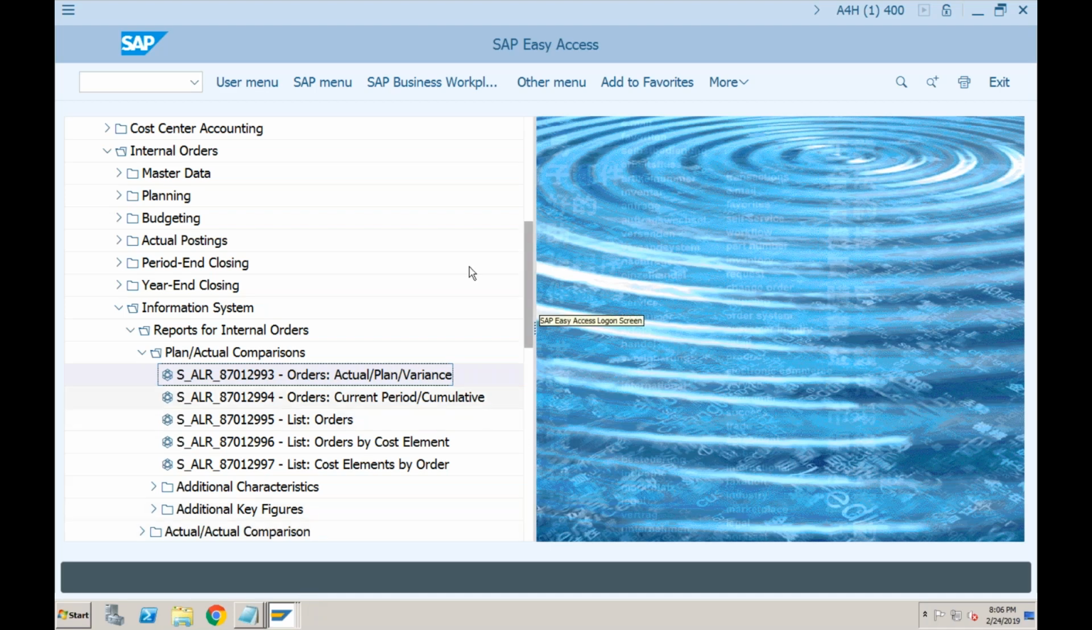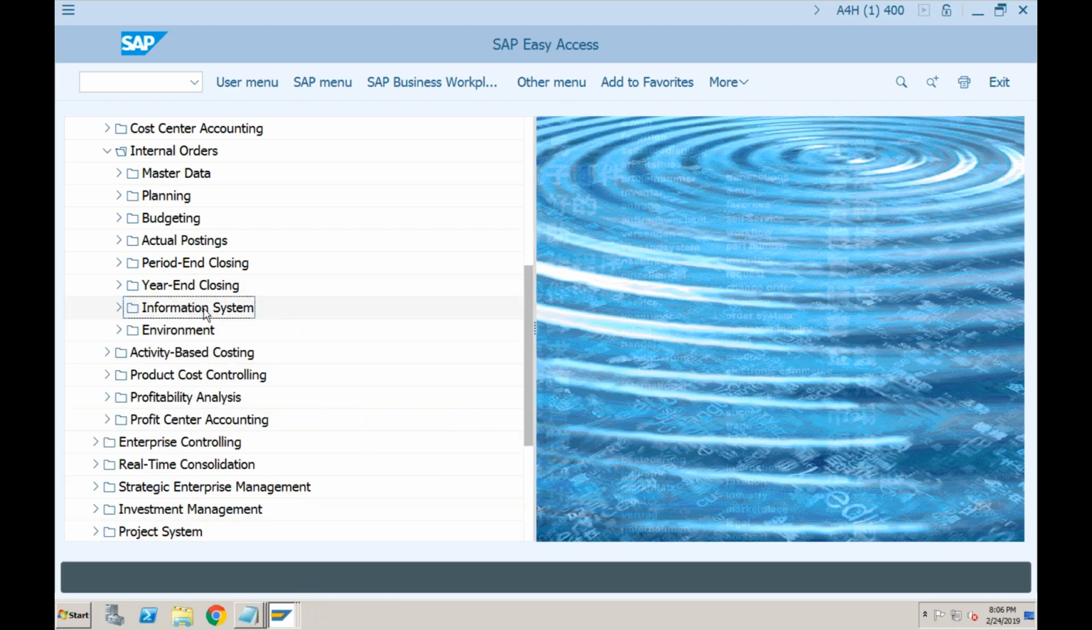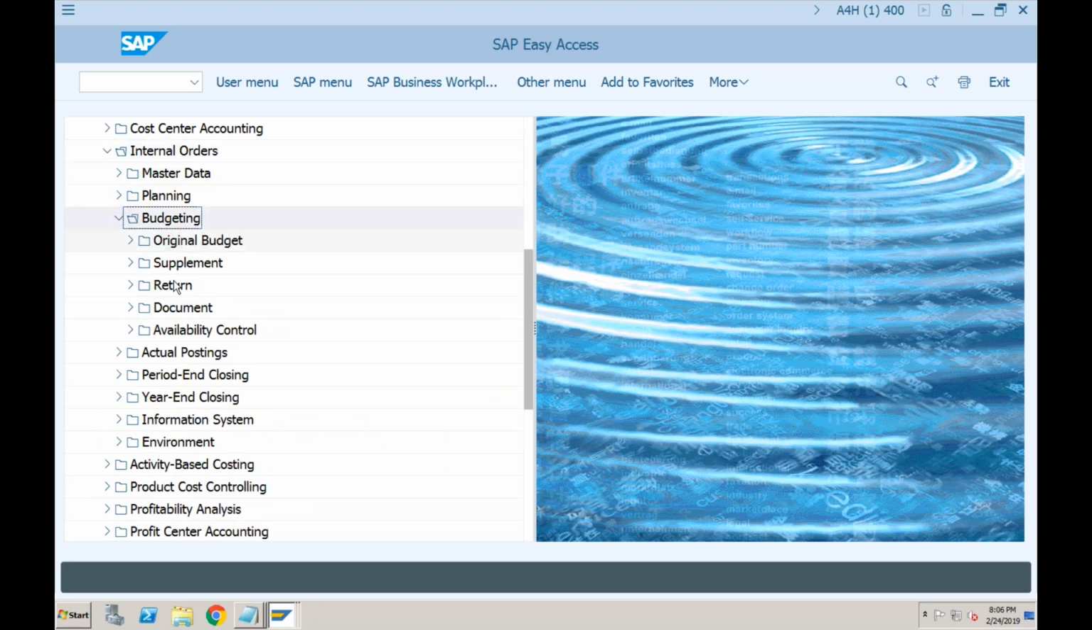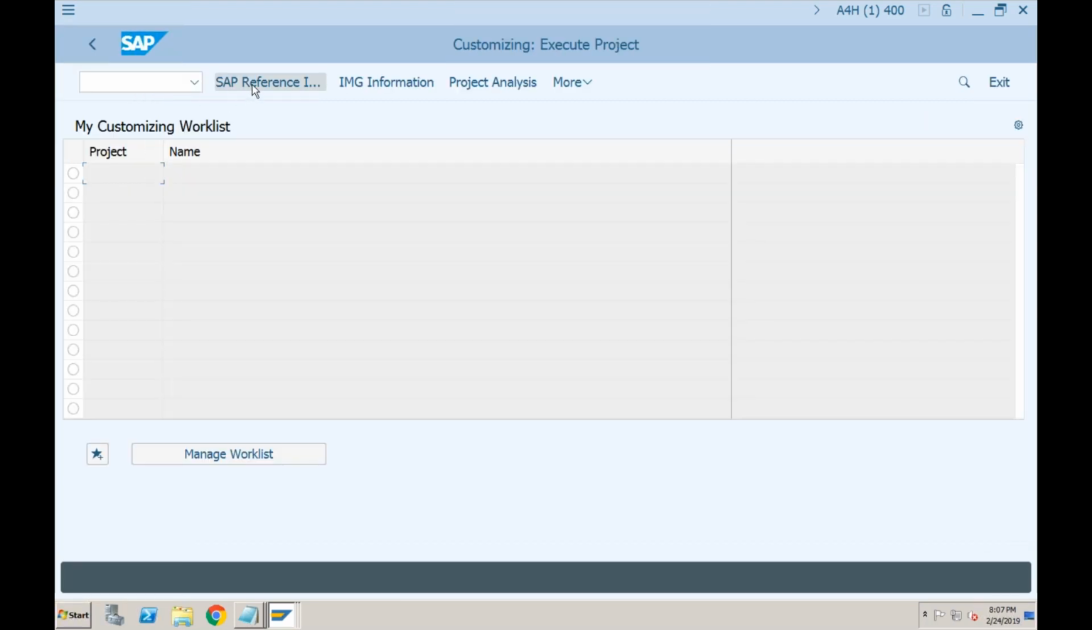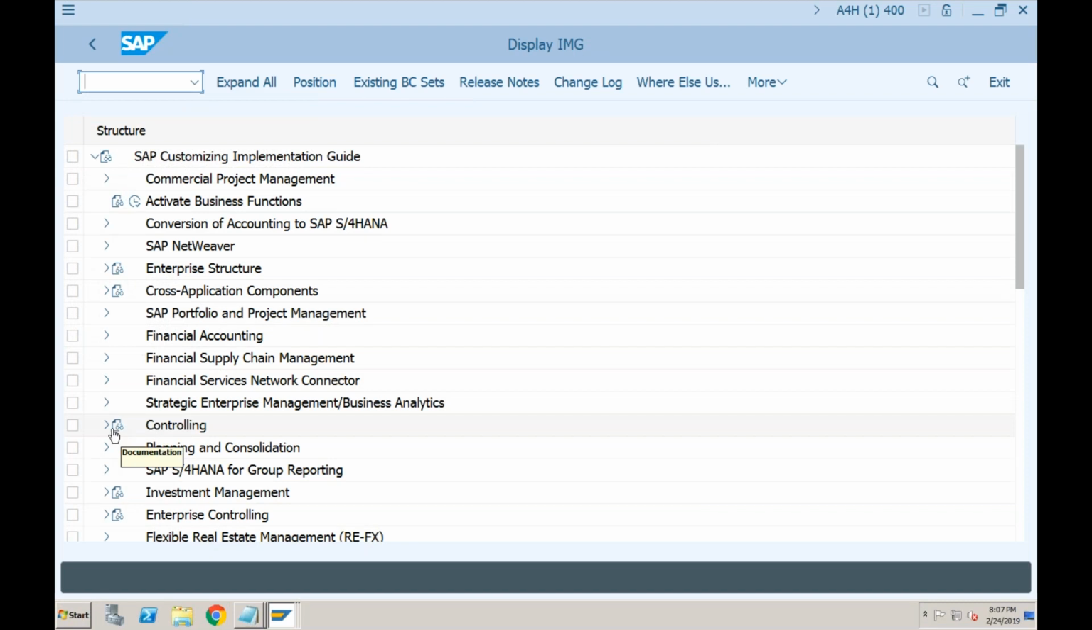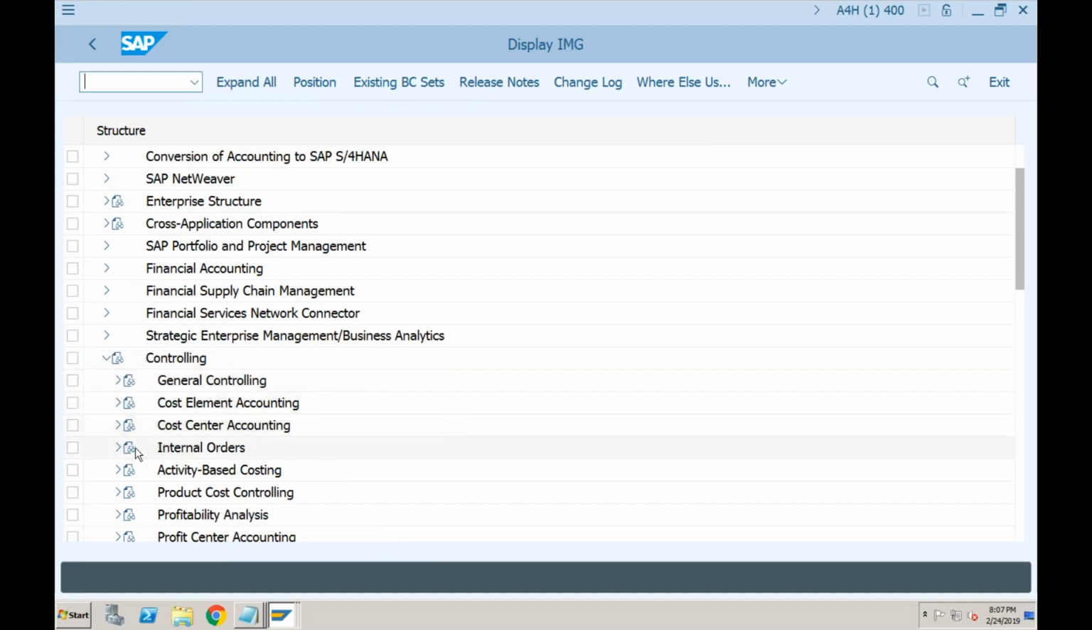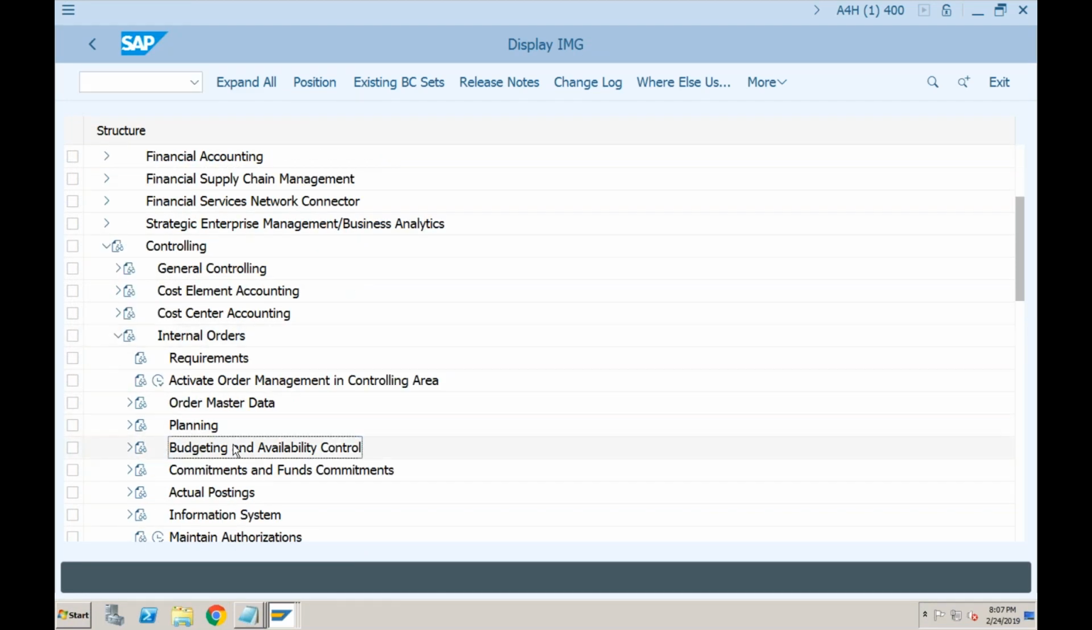No other questions? Okay, now let's go to the budgeting then. Before I go into budgeting, see in internal orders, you have this budgeting feature here. You can go to budgeting and you can set up the budgets. But before I tell you how exactly the budget is created, there is some configuration related to budgeting. So in order to do that configuration, let's go to SPRO. I'll go to IMG. Within this, if I go to Controlling, Internal Order, you have this Budgeting and Availability Control.